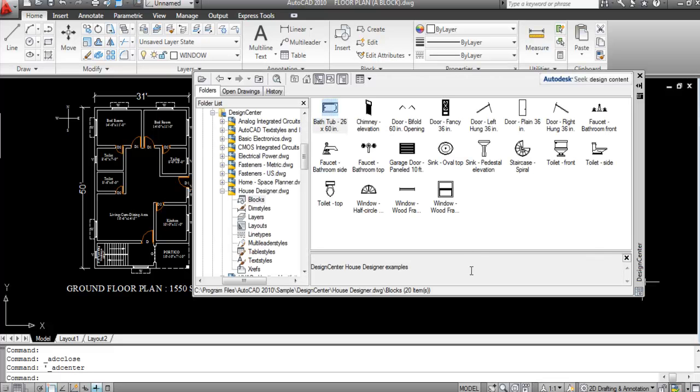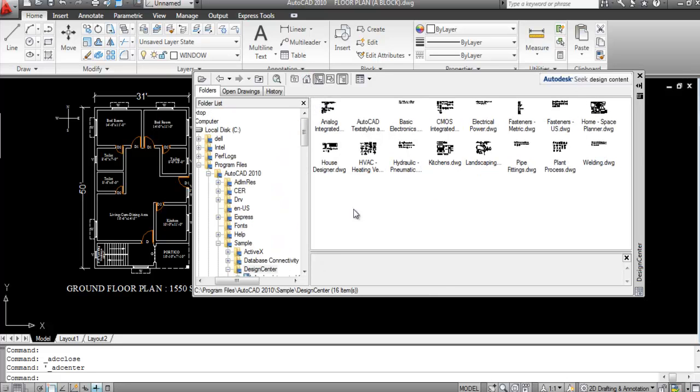So see, the design center dialog box is opened. Now in order to return to the default view, just click on the home icon. So this is the home icon. Click on the home icon to return to the default view. Here you can select all blocks from this list as per your requirements. Here we need blocks for house designing.